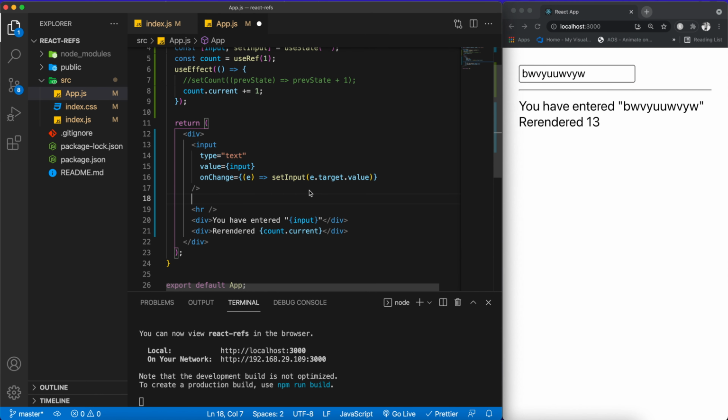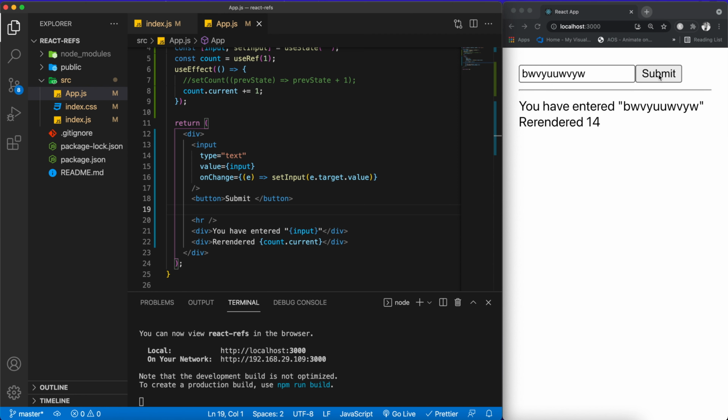Now let us talk about the second use case, that is to refer to an element in the DOM tree. So for this, I am simply going to create a button with a text of submit here. And what we want here is when we click on this submit button, and if the text box is empty, we want to focus this text box so that the user knows what he has missed. For this, we need to have a reference to this particular input field. And obviously, we are going to use ref for that.